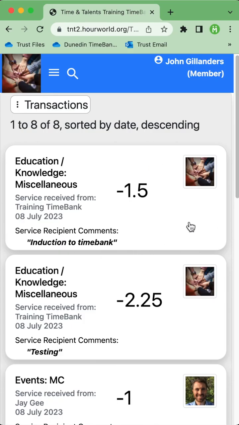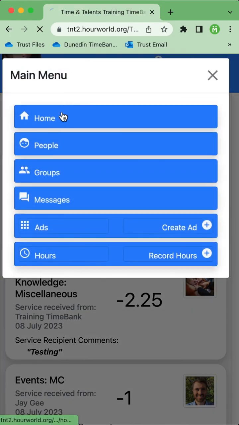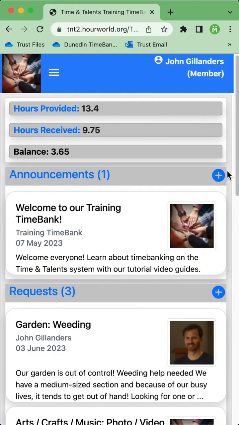And then you'll see that transaction in your list of transactions, showing the change in hours, the comment and the other details. The other ways in which you can record hours are from the home screen. If you click on one of your own offers or requests, then the process is the same, but you have to choose which person, people or organizations were involved, either helping you or you helping them.